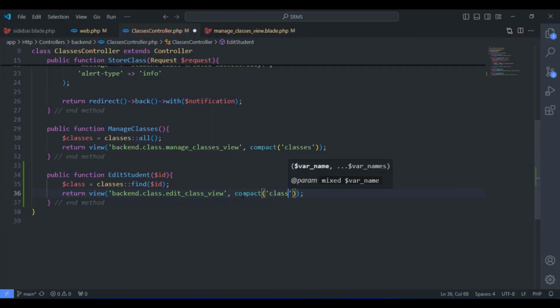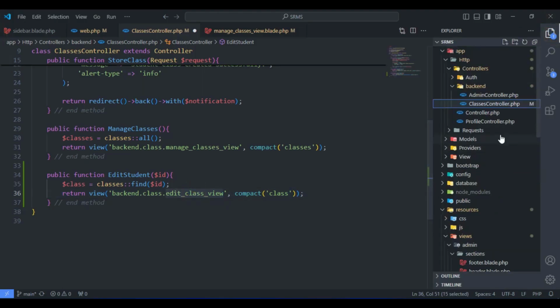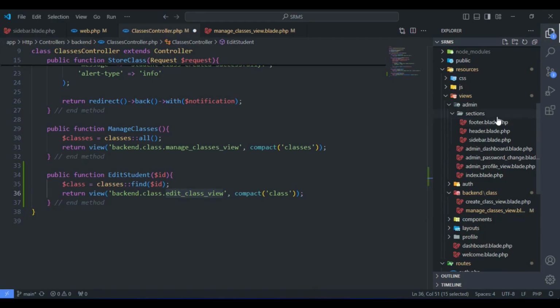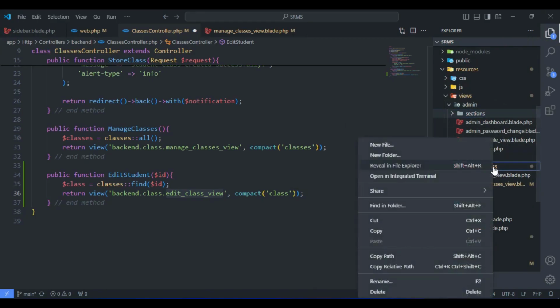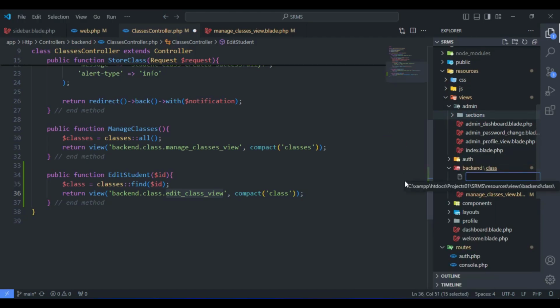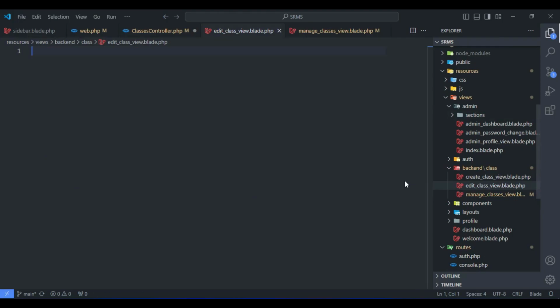Now let's go ahead and create our view. Copy this. Let's navigate to our views folder, inside backend, classes, and view. Let's paste this and say edit class view.blade.php. Now let's hit enter.